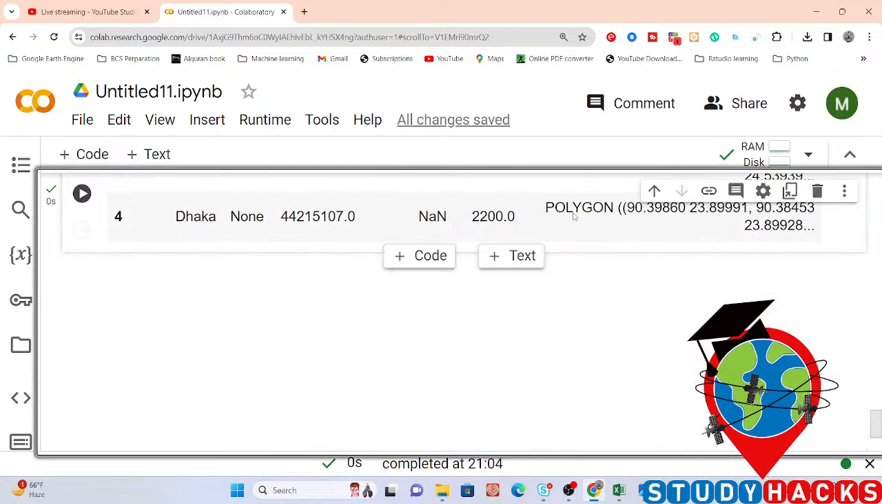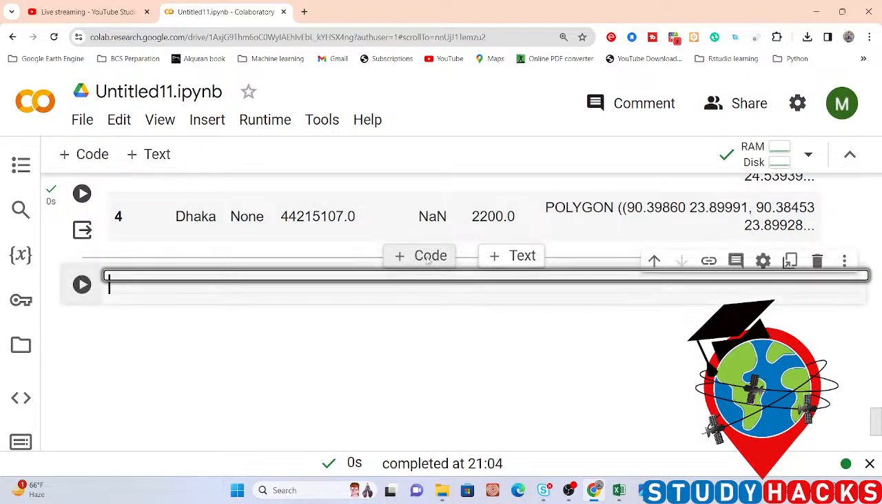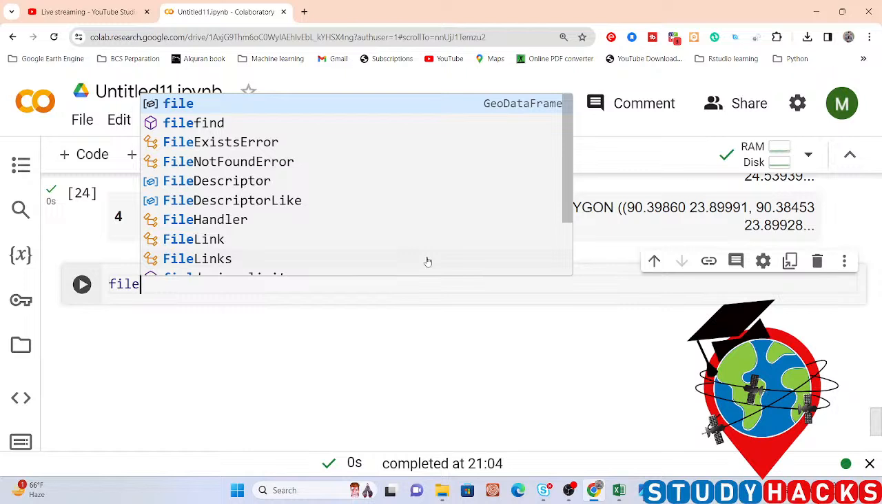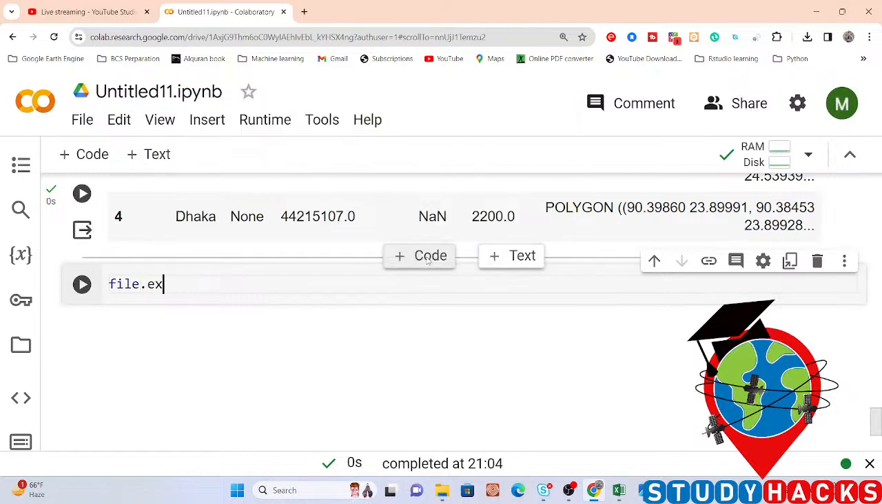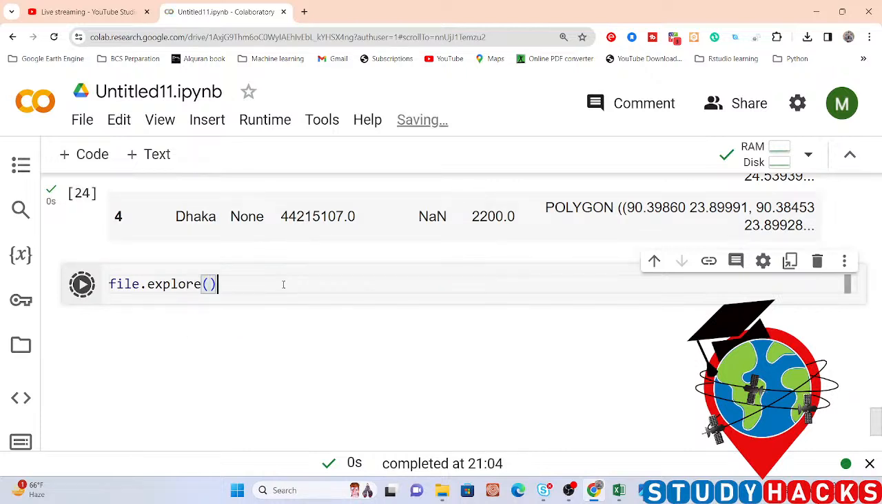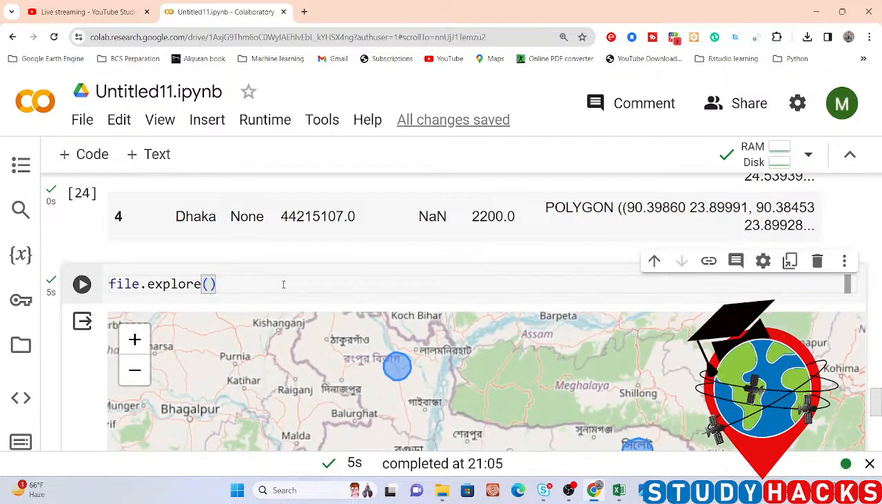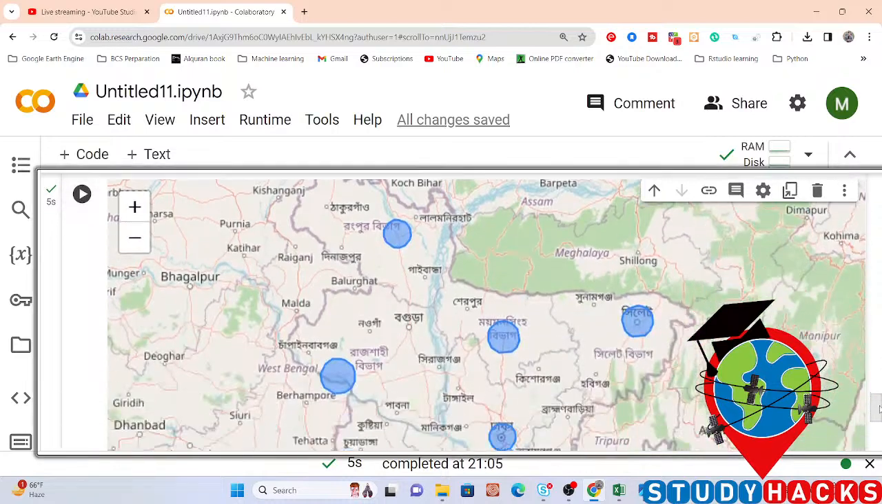So now I want to make this interactive web mapping. For doing this, it's very easy. Just call your dataset, mainly file, where my dataset is stored, and use a function, mainly the explore function. Then click run. This time, we can get the interactive web map with our geographic location. So this is my GeoJSON file.